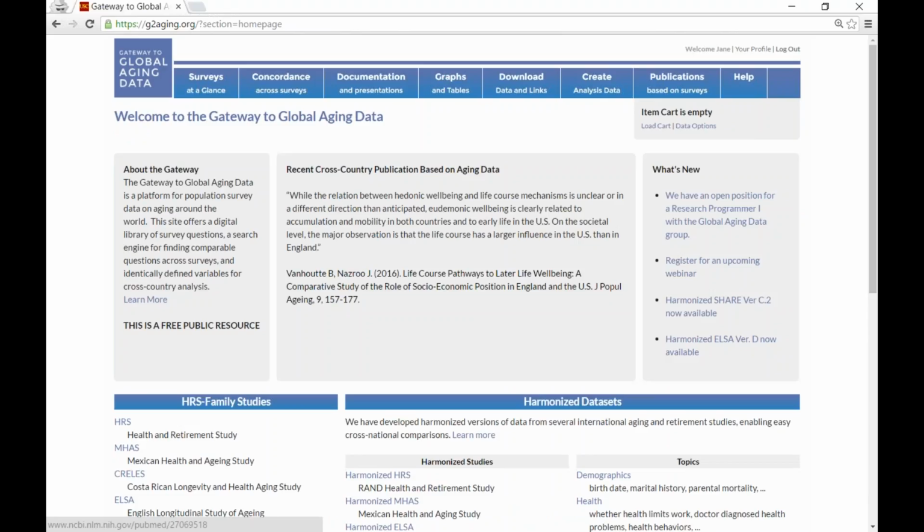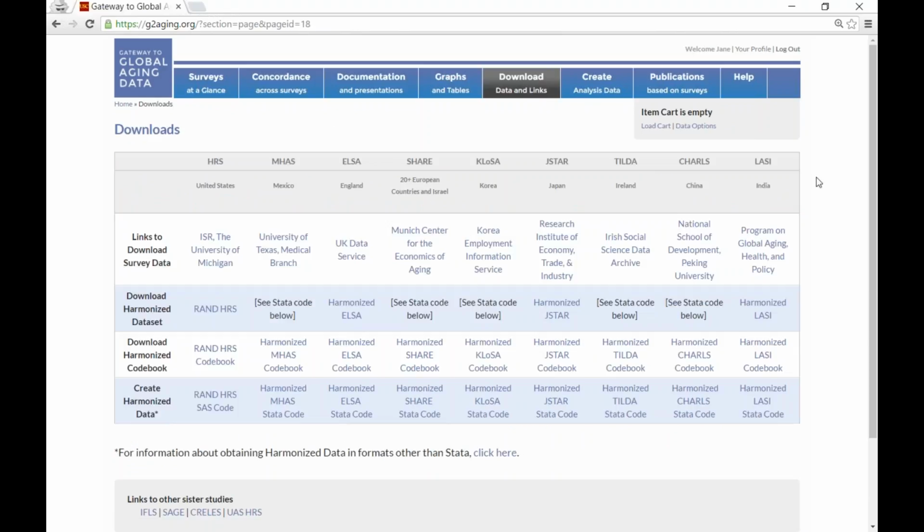And then once you have access, you can log in and you have access to all of the Gateway to Global Aging data. So if we click on our download tab here at the top, you can see here we have all the studies again. So today we're going to be looking at CHARLS, which is here in this column second to the left in our first step, and then comparing CHARLS in China to the HRS here in the United States.